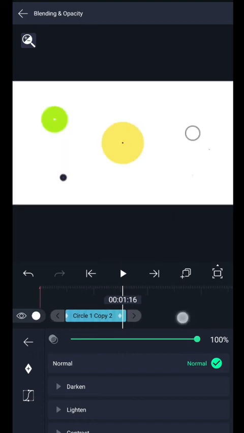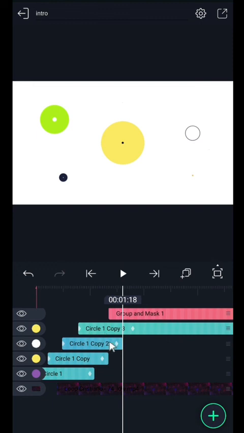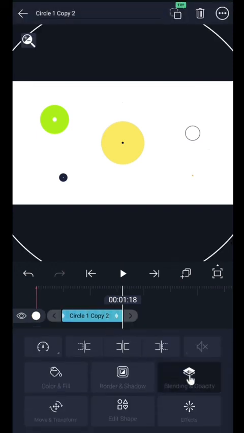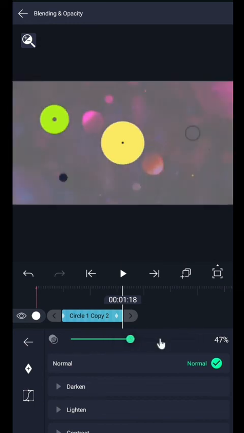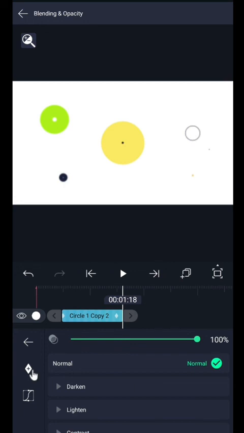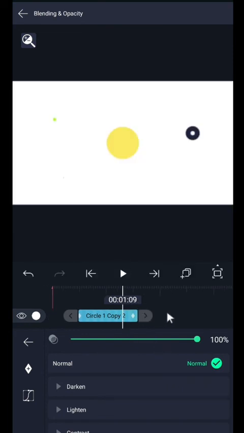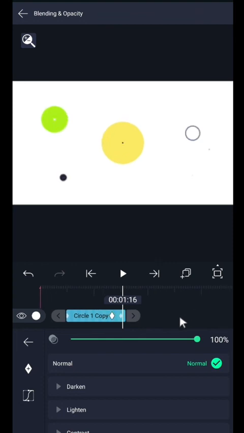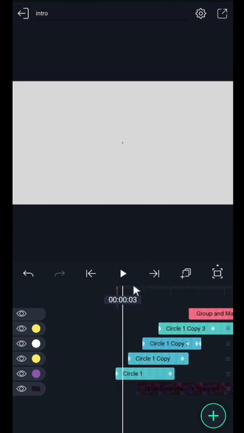So how do you fade out? You click on it, come to opacity and blending, and then you see this thing is where you fade. You see that's your opacity. So at this point I want it to, from the start, from here, say from around here, yeah, I want it to be there, and then as it goes out I want it to fade out like that. So if you give it a play now, you see what we have.